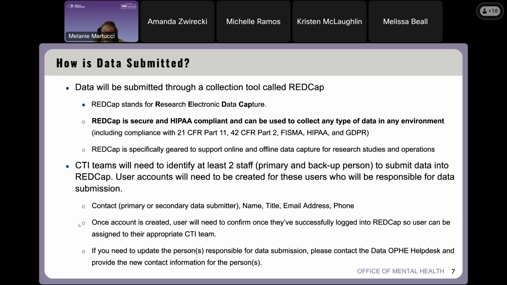And then once that account is created, the user will need to confirm once they've been able to successfully log into REDCap. And that's because there's sort of a 2-part process. Once you've successfully logged into REDCap, that is when our team can then assign you as a user to your specific CTI team and what we call a data access group. So that will allow you to submit data for your specific CTI team. And so we'll get that appropriate assignment confirmed after you've logged in.